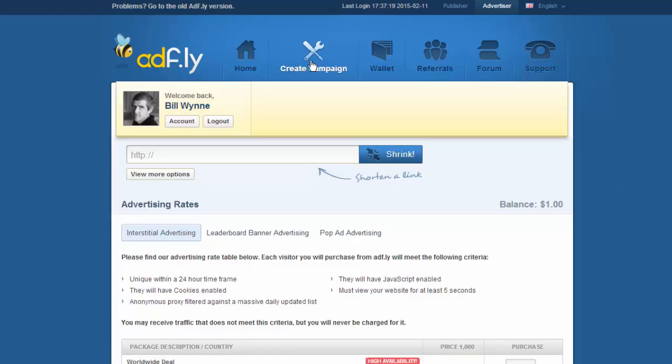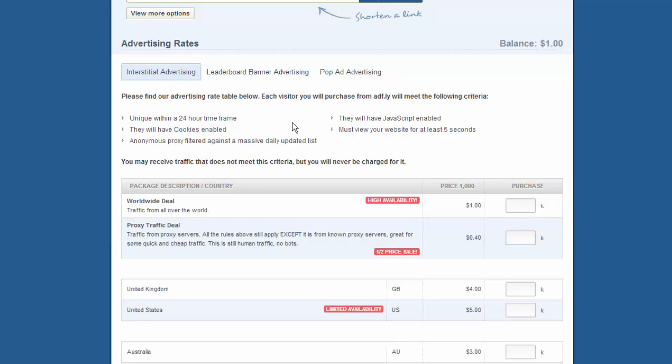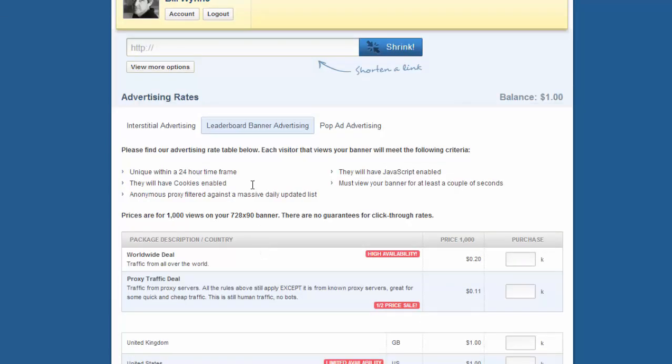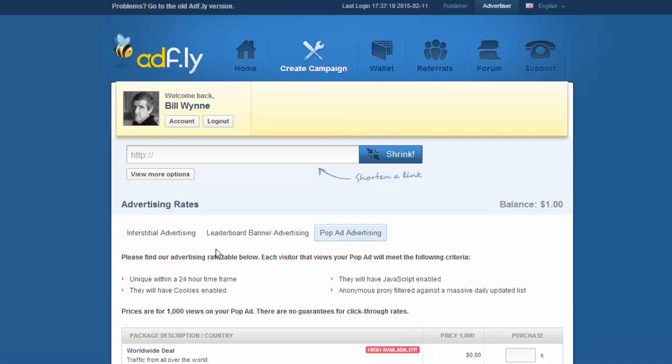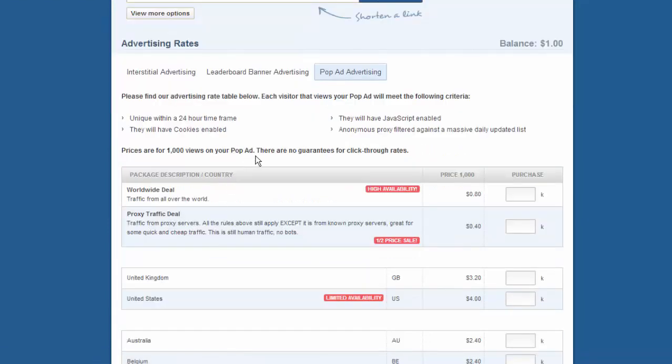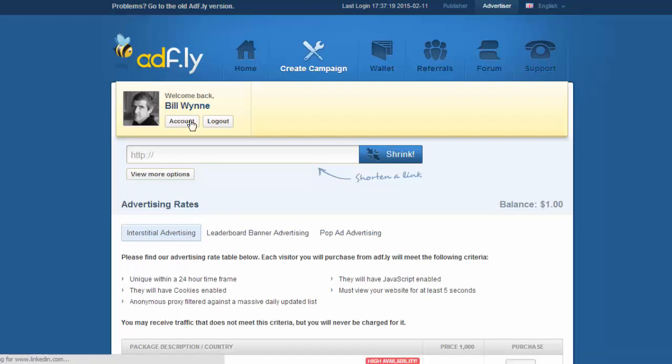So first you click on create campaign, and then there's actually 3 different kinds of advertising that you can purchase. The interstitial advertising, which is what I do predominantly. You also have leaderboard or banner advertising, where you would have to submit a banner, and you see that you have a 728 by 90. And then the third is pop-up advertising. Now, I've also done pop-up advertising and feel that I do get pretty good results with that as well. But let's go ahead and just do the interstitial advertising.